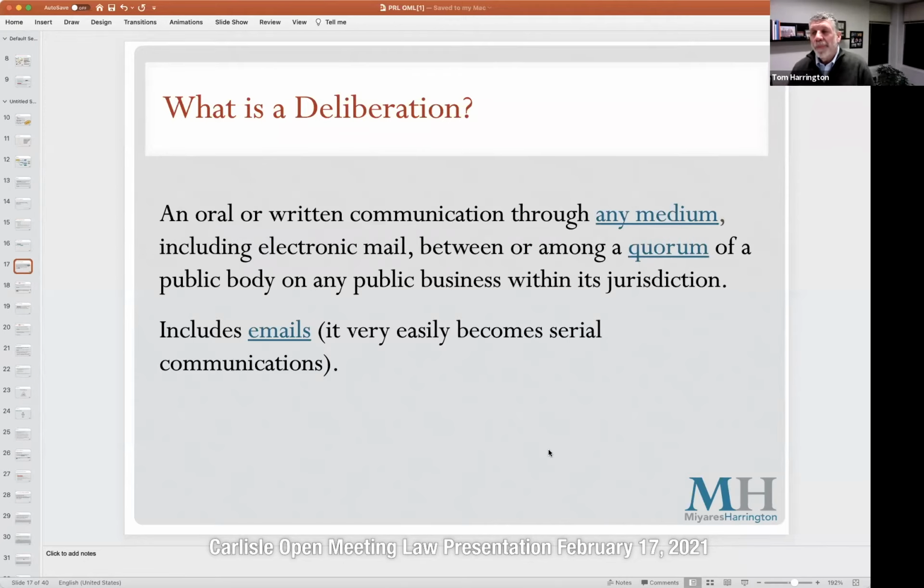Emails are particularly troublesome, and I'll tell you why. Say we have a fireworks committee, and the sole business of the fireworks committee is fireworks on the 4th of July. That's all they do, but they do it really well. If it's a 5-member board, anytime 3 or more of them are talking about fireworks, it needs to be done in an open meeting that has been properly noticed, with an agenda, and that you then will hold minutes. If a quorum of that fireworks committee is talking about the Red Sox, that's fine. It's not a matter within their jurisdiction, but anything fireworks related is within their jurisdiction and has to occur within an open meeting.